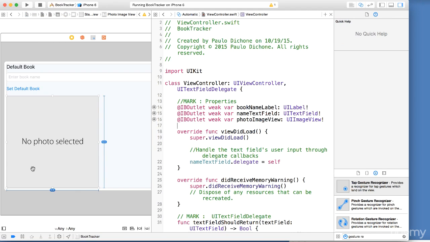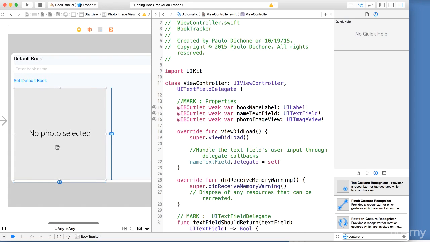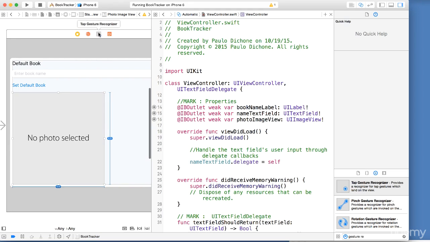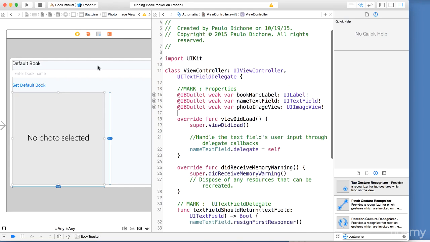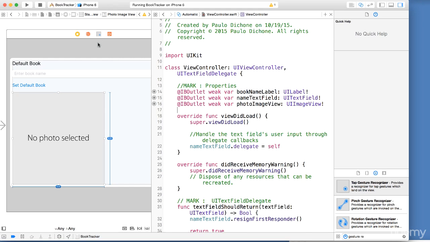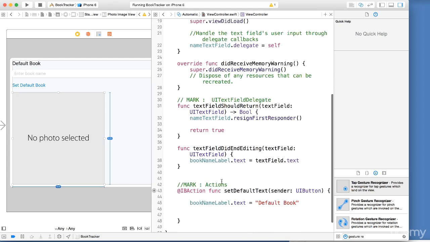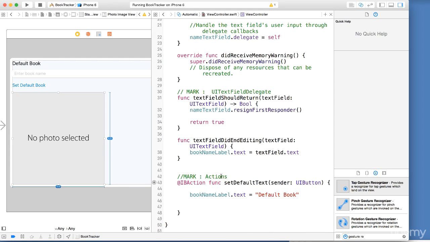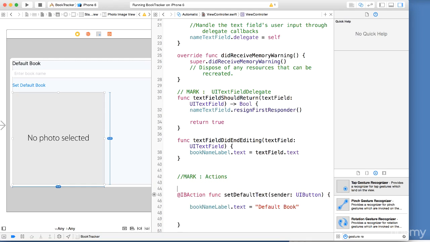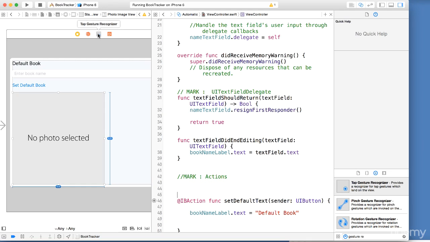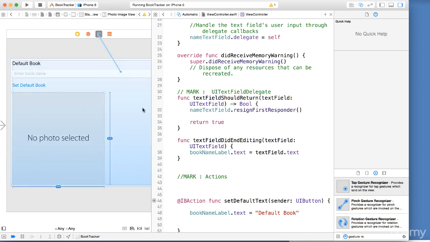Now, since we have attached the tap gesture recognizer to our photo image view here, right? Which you can see from the top here, it says tap gesture recognizer. We now have to create an action that will handle the tap functionality. So we go back down here. So this is where we're putting all of our actions. And right above our set default text, let's give it a little space here. Control on our tap gesture recognizer at the top here.